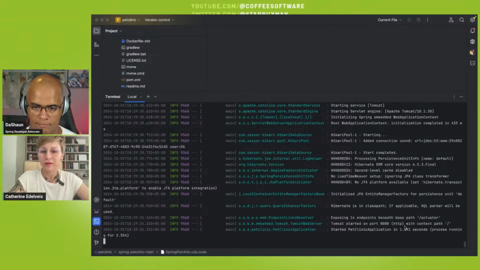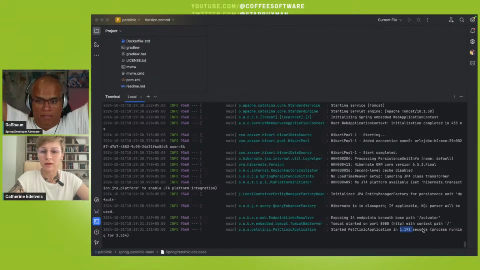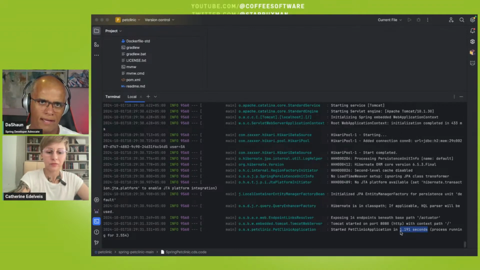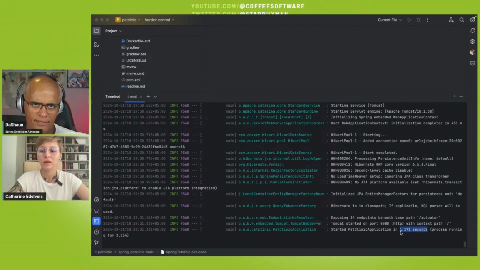And that's it. The application started in 1 second. That's amazing. That's really cool. So we started off at 4-point-something seconds. We got down to 2-point-something seconds. Now we're under 2 seconds. We're at 1.1, just a little bit over 1 second. This is pretty amazing. We are going faster and faster, right?